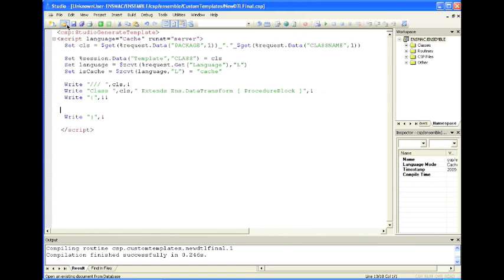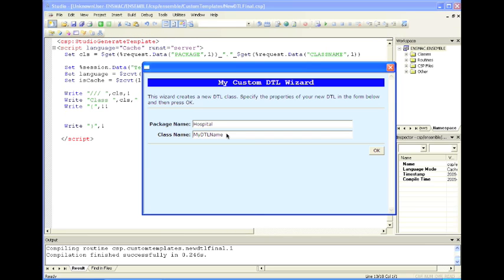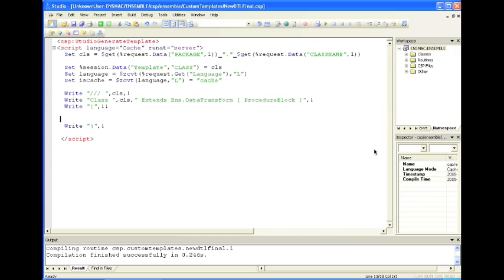Showing it off. If you click New and go to the Custom tab, there you will see the custom DTL. Our form will pop up. You'll see our predefined fields. So let's go ahead and change the class name and then we'll click OK. This generates the beginning of our custom DTL.